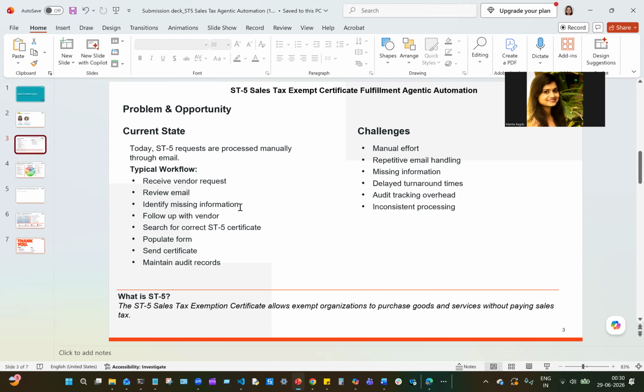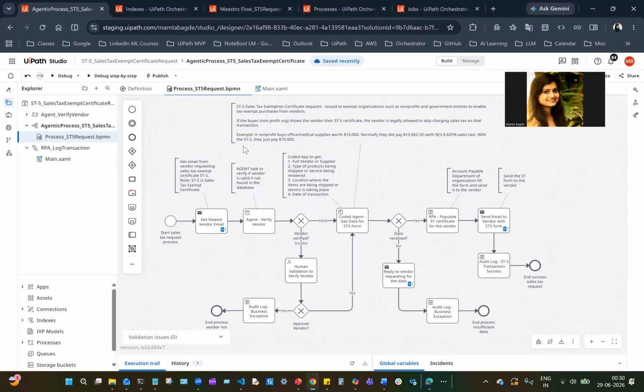In order to let you know what exactly the ST5 is, it allows an organization to purchase goods and services without paying sales tax. If they do not show a valid ST5 certificate, then they will lose the dollar amount in sales tax. So right now the manual challenges are manual effort, repetitive email handling, missing information, delayed turnaround times, audit tracking overhead, and inconsistent processing. Here I have also given the examples.